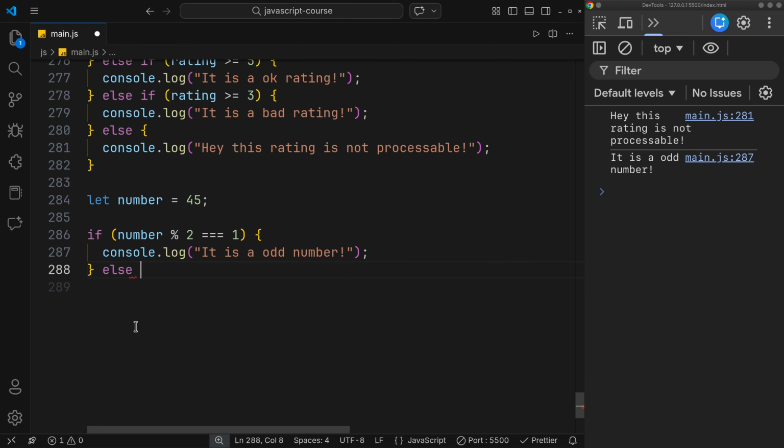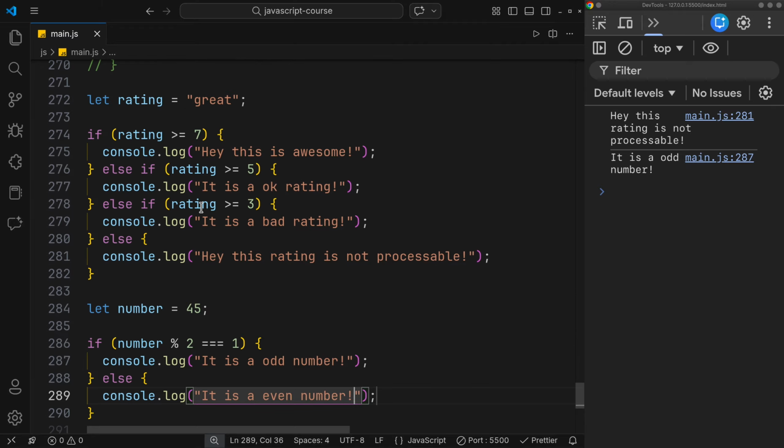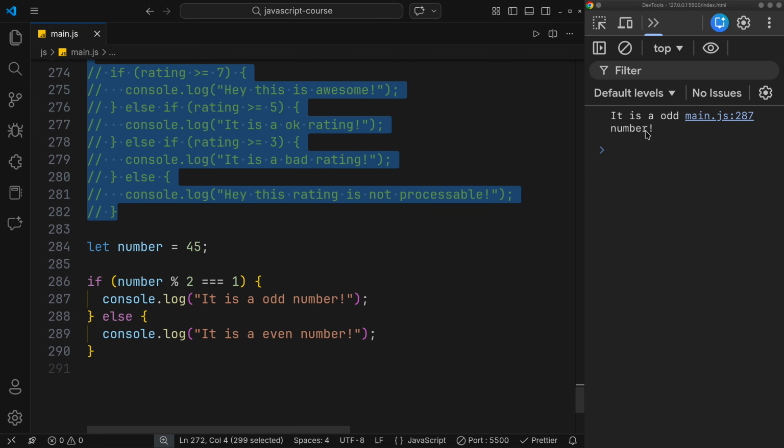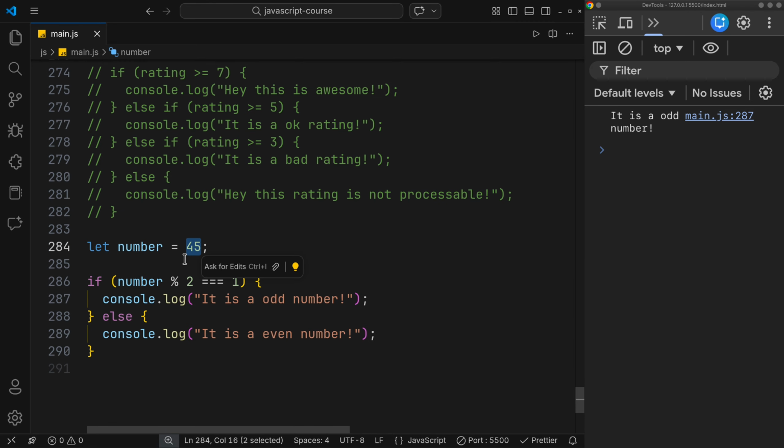So else we can do console log and then write it is an even number. Okay, it is an even number. As you can see, this is an odd number. So I'll just comment out this one for now. So this is an odd number. Now if I just do something like 46, then it is an even number. So we can do something like this. So this is a very simple if else statement.